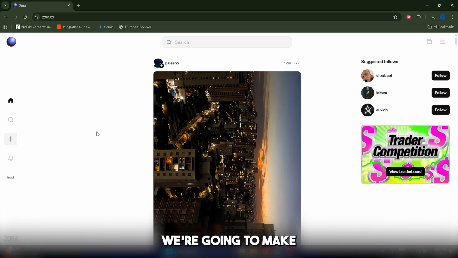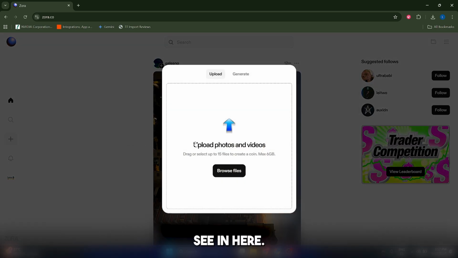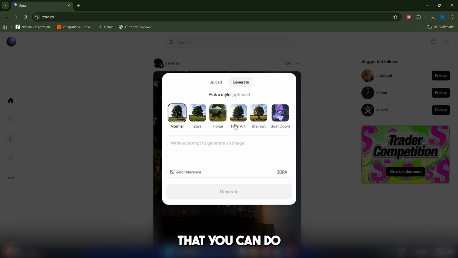Now for the fun part, we're going to make our first post. I'm going to post a photo that I took last night. From this home feed in here, I just want you to click on the plus icon that you can see. And here it says upload videos and photos. You can select it from your phone or from your laptop, as I can do in here. But another very cool option that you can do is generate an image using artificial intelligence.